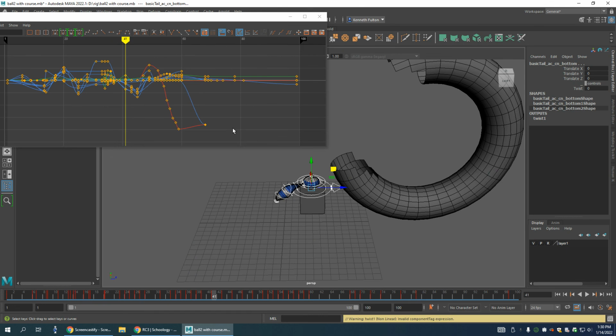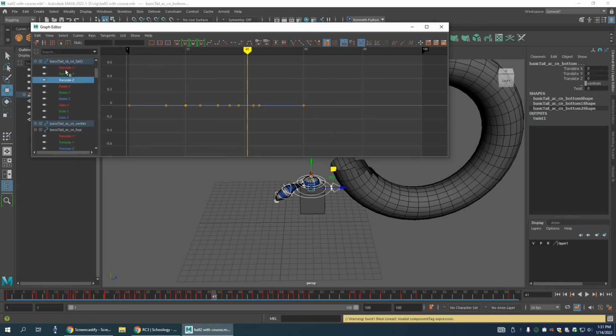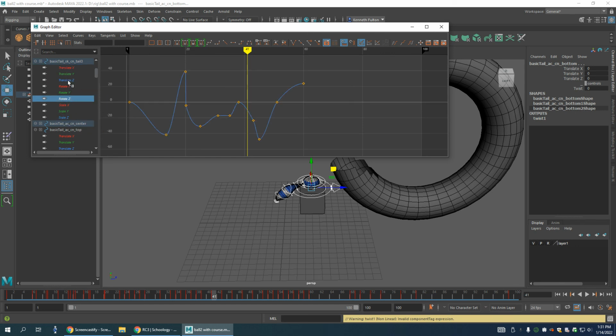So that is it for now. A little intro into the graph editor here with your keys, and you can see exactly how you can adjust and select and single out certain parts to adjust within your graph editor. So take a look at this. Might be worth your while to check out these different settings.